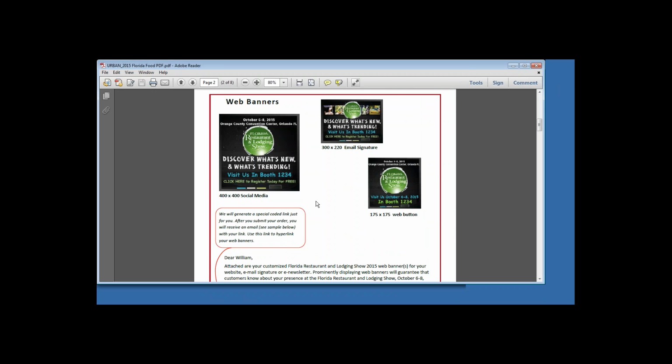There are three different buttons. One of them is 400 by 400. That's social media for your Facebook presence. The next is a 300 by 220. That's a great size for your email signatures. And the last one is a 175 by 175. And we're going to go over each one of these. And that's a great size for you to put on your company website, use possibly in an e-newsletter. And you can see each one of the buttons. We just have the numbers 1, 2, 3, 4, but they're all personalized, excuse me, with your booth number.